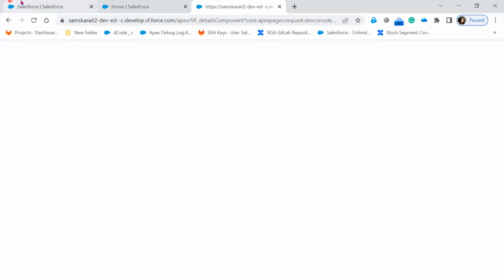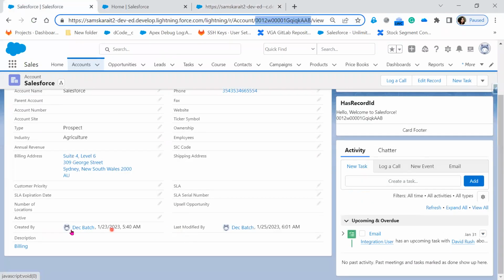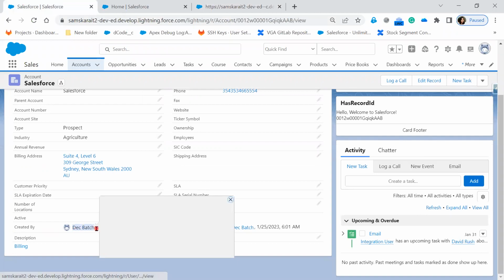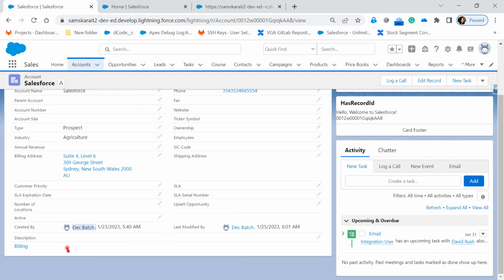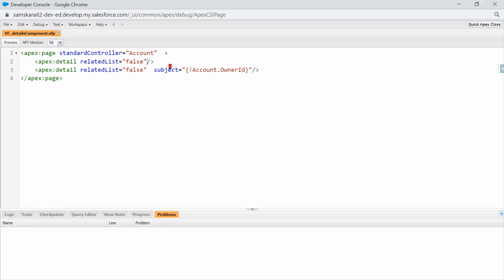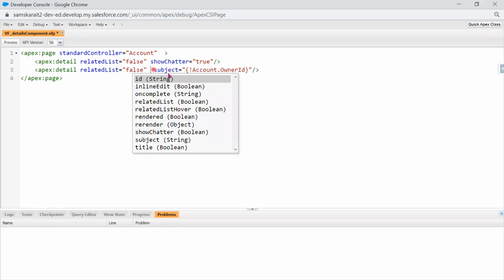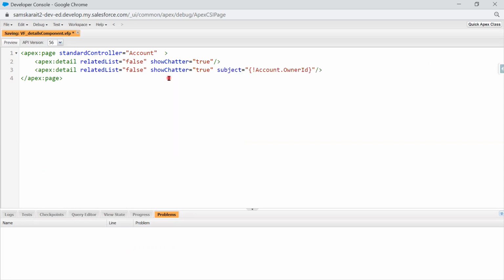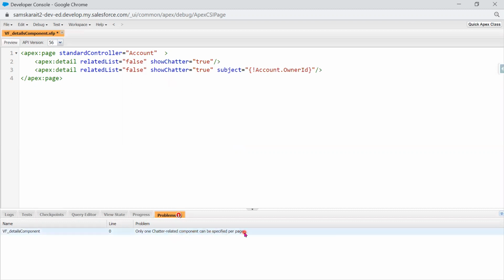Swapna, could you please use it at two places? I mean, at two places, can we use show chatter equal to true? No, we cannot. Let's try that. It says only one chatter related component can be specified per page.